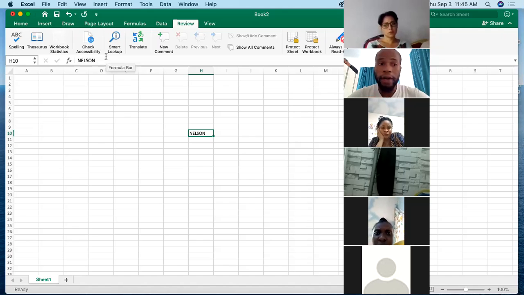There are many other things to the formula bar, but it is not important now, so we are going to bypass that. We just need to know the name box and what is written in the formula bar.